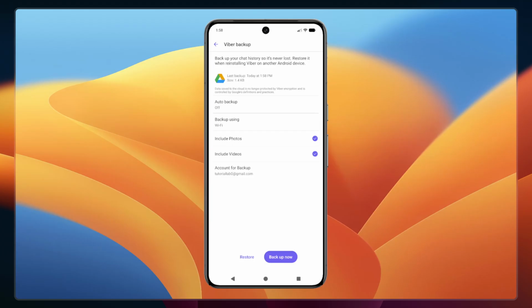You've successfully backed up your Viber messages on Android. Your conversations and media are now safely stored and can be restored whenever you need them.